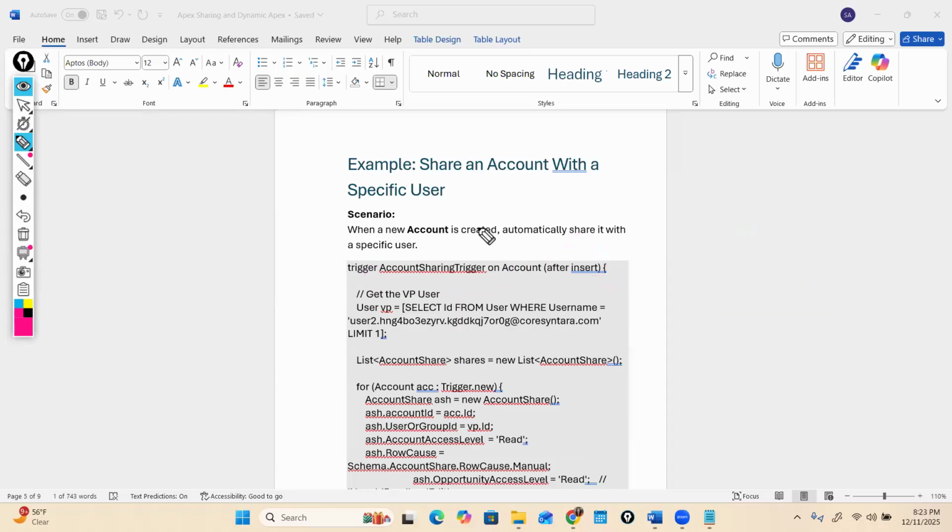Yeah, I got it. Don't create multiple triggers. You basically say that this is one trigger which is getting fired on after insert, after update, after delete, after undelete, all of that.